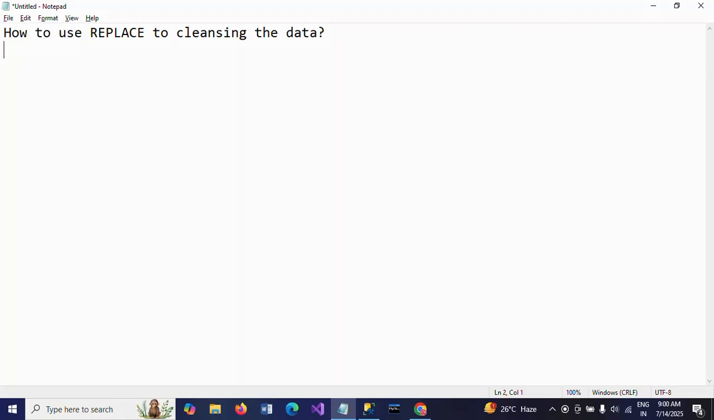Today I will show a demo on how to use the replace function for cleansing the data. Cleansing the data is nothing but cleaning the data or scrubbing the data. This is the process of finding the errors, inconsistencies, and inaccuracies in the data, and cleaning the data by using different functions. So in this demo, I will show how to use the replace function as per the logics.